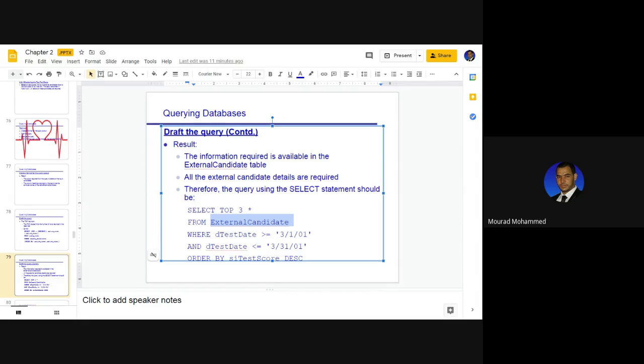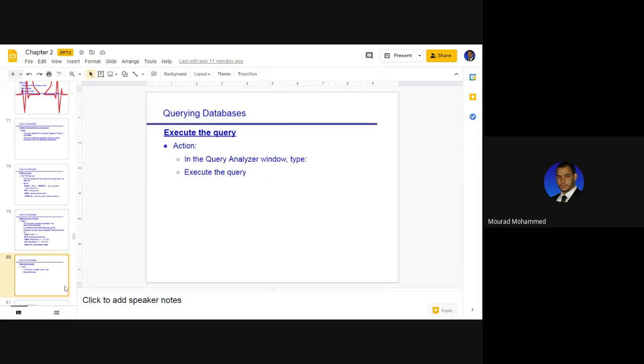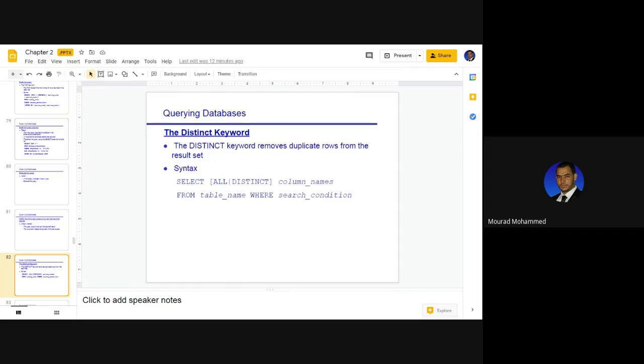Where in our example the test date is greater than March 1st and less than March 31st. Here greater than or equal, and here less than or equal. So inclusive: the first is included and the 31st is also included. Score in descending order. It will display only 3 records. Top 3.